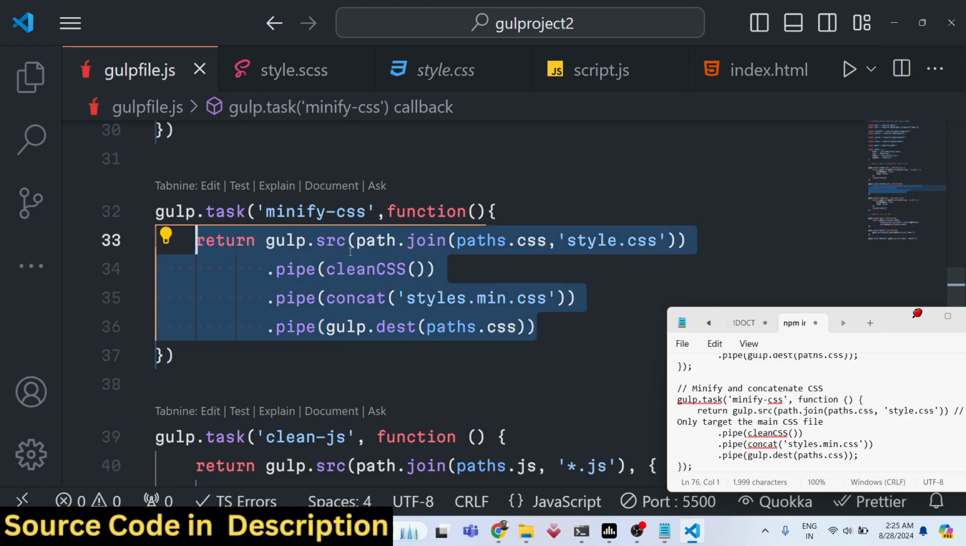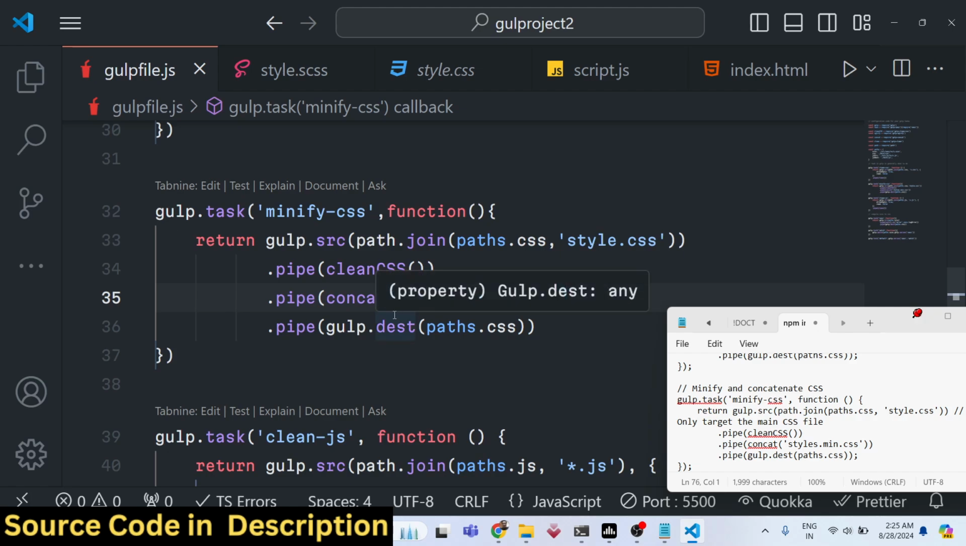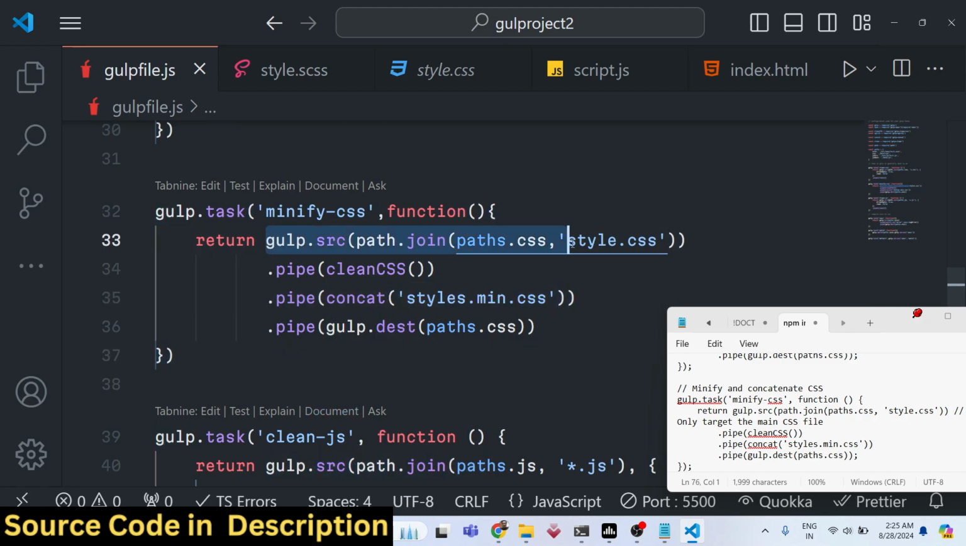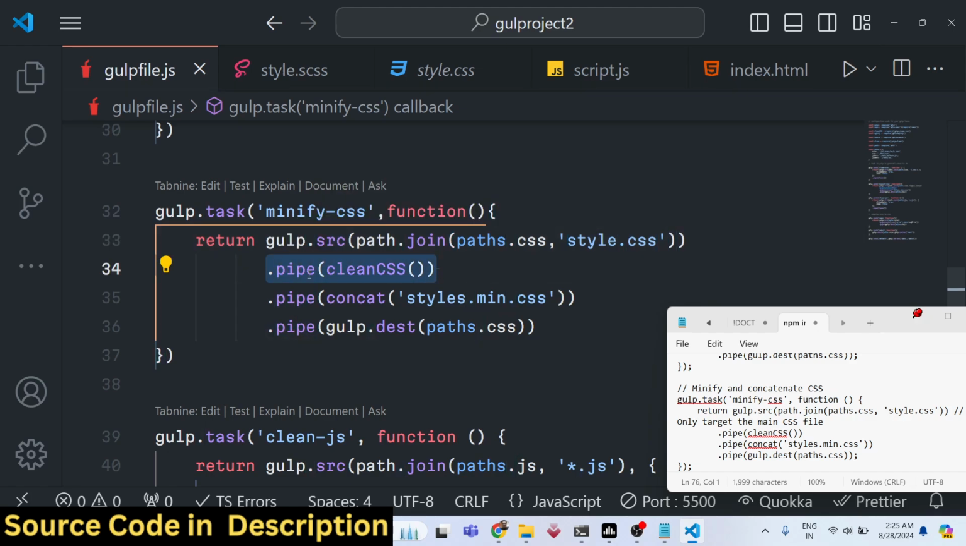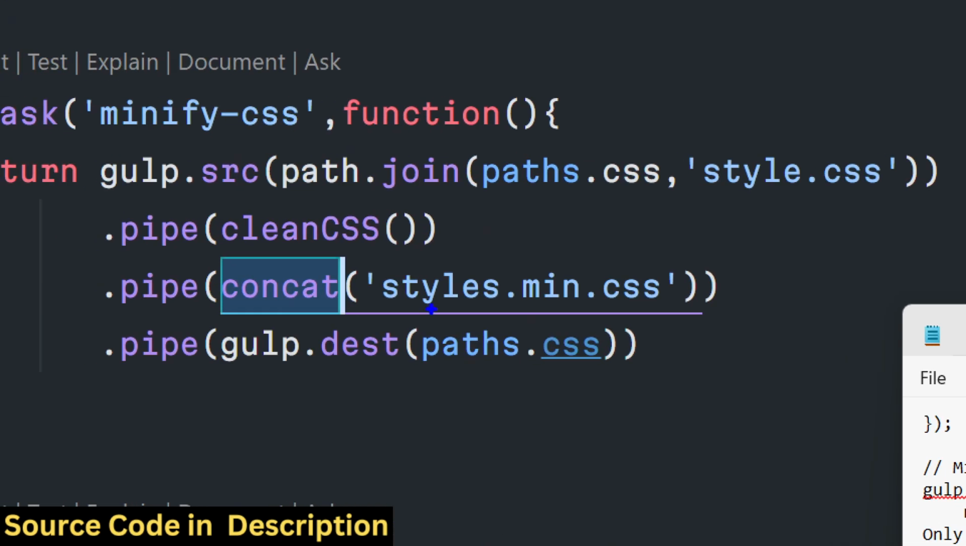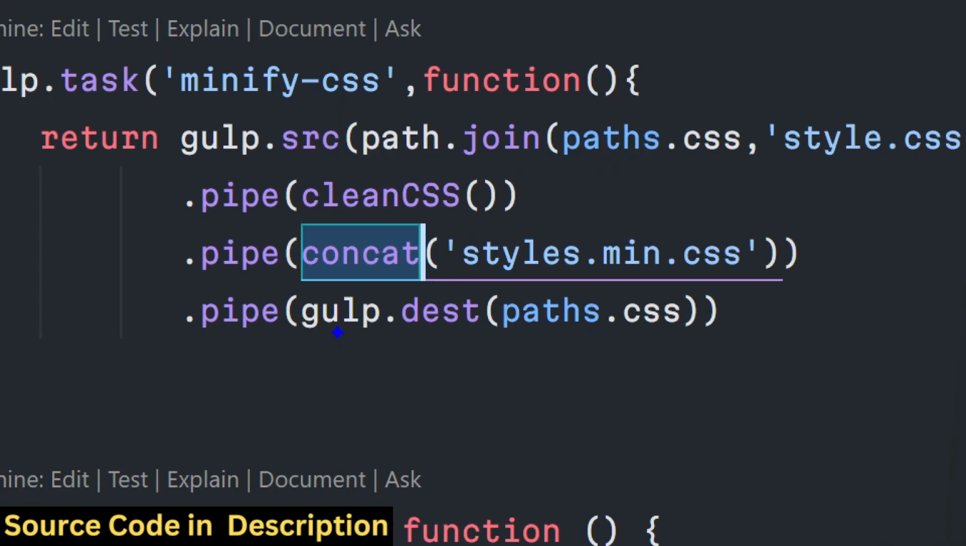So now this task, guys, is four lines of code. In the first line, we are providing the input file, which is style.css, which gets compiled from SASS. And then we remove the white space by using this plugin, clean CSS, and then we concatenate everything in a single file called styles.min.css, and then we are simply saving it.